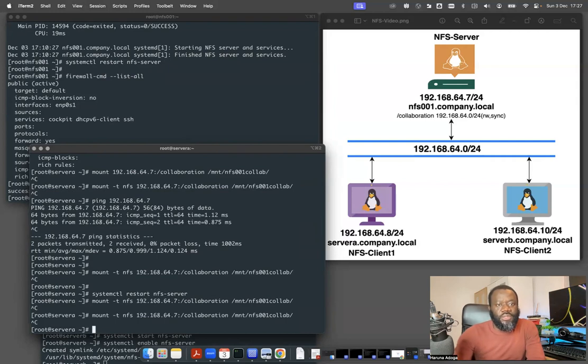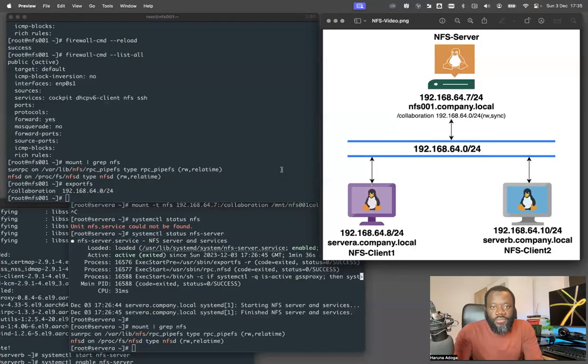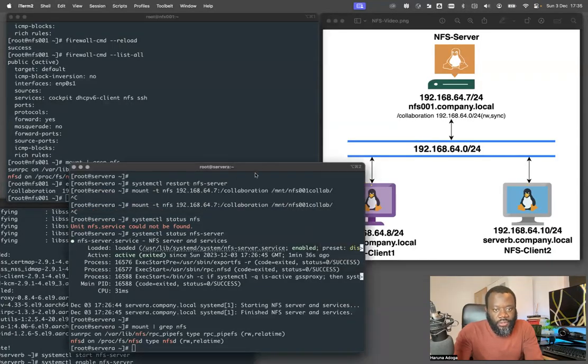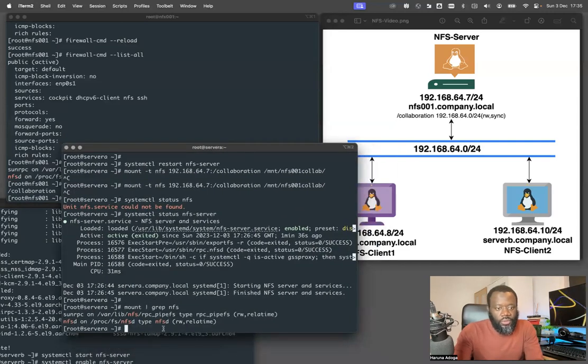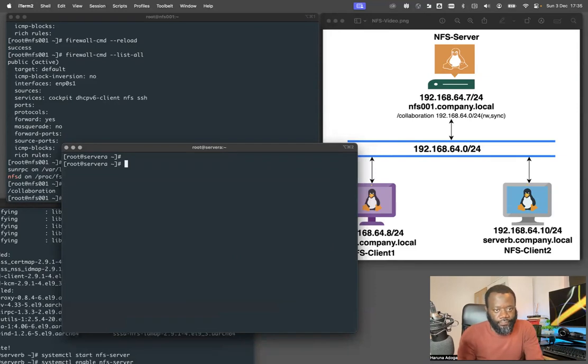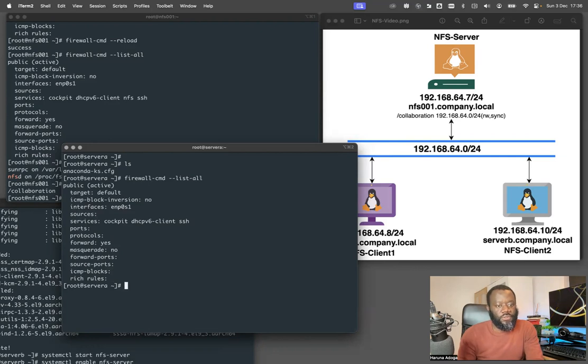Okay. Let's see. I'll try and see if I can at least sort this. So, okay, let's see. So let's check the firewall config again, just so we're sure. On server A, let's see. Okay. Firewall CMD list all. NFS isn't there, so I may have missed this.